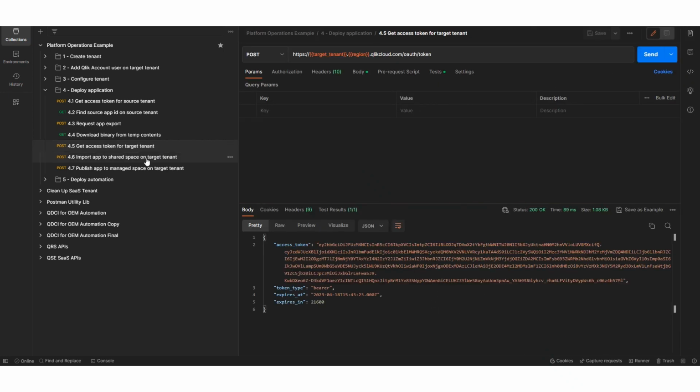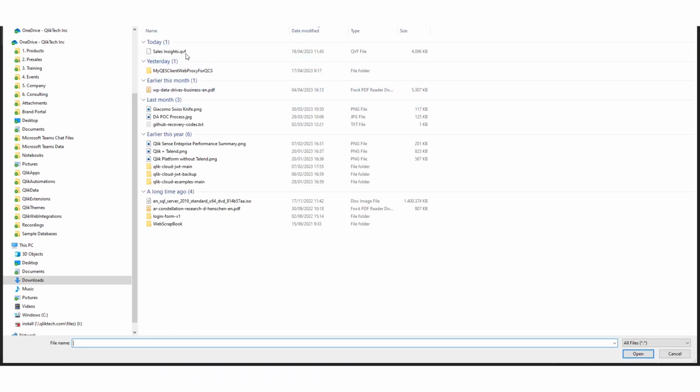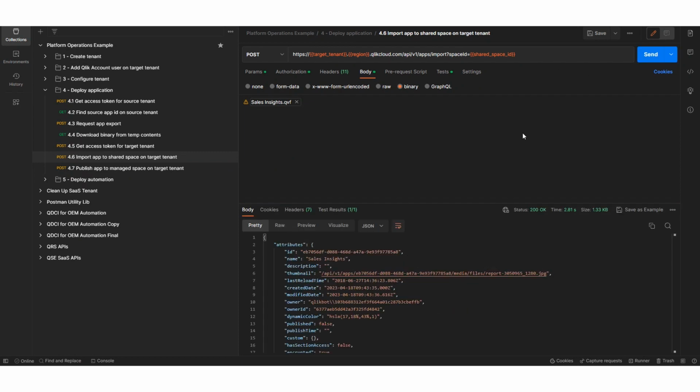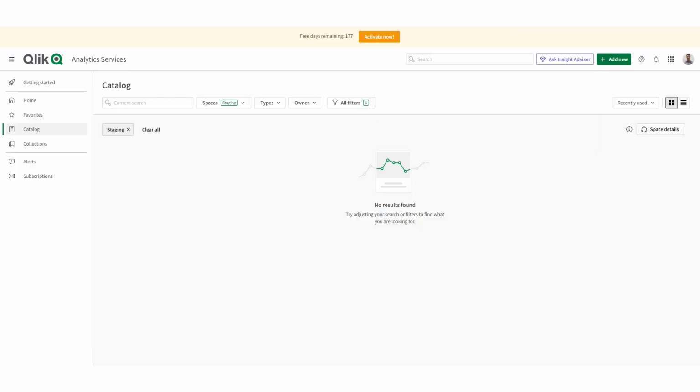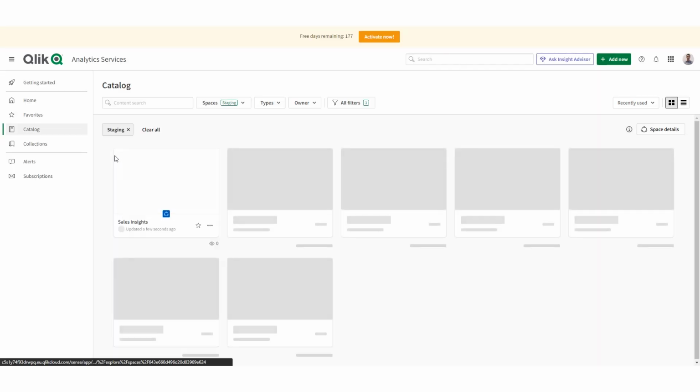Next, we get an access token for the target tenant. And now in the body request, select the QBF file that you just downloaded with the previous call and send the request. This will import the application into the shared space on the target tenant. Let's check it out. We refresh the browser. Now we see the Sales Insight application.